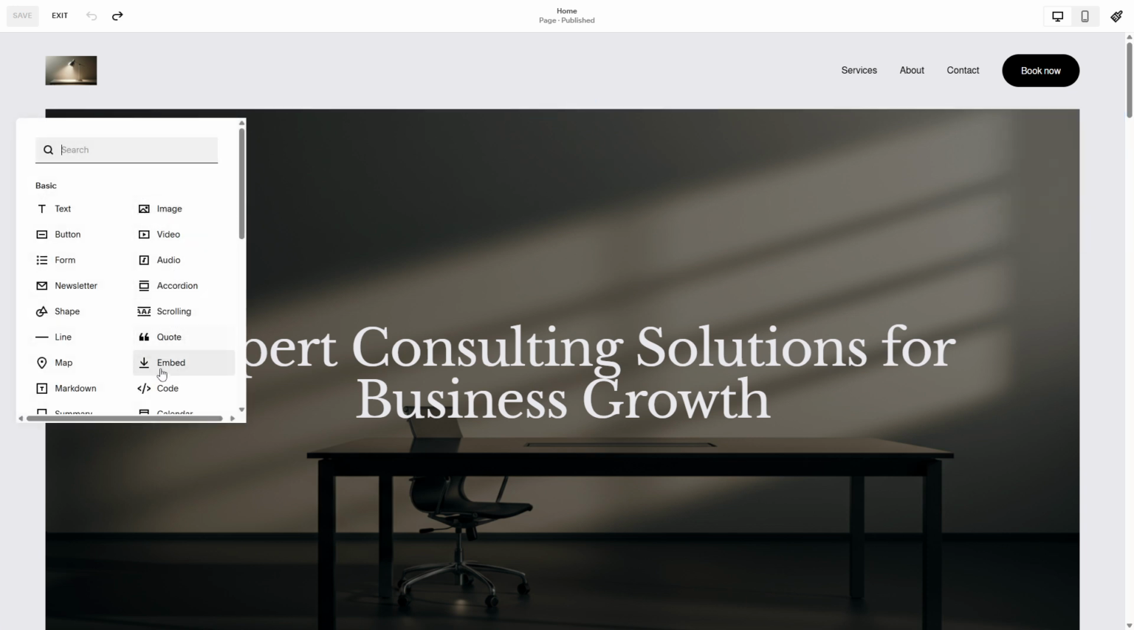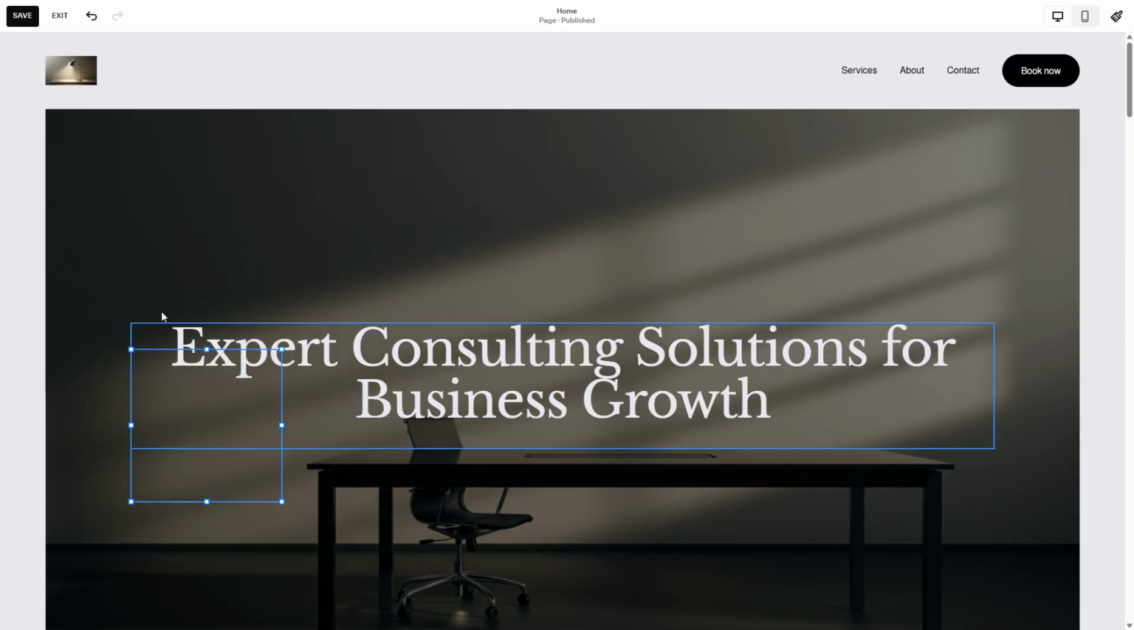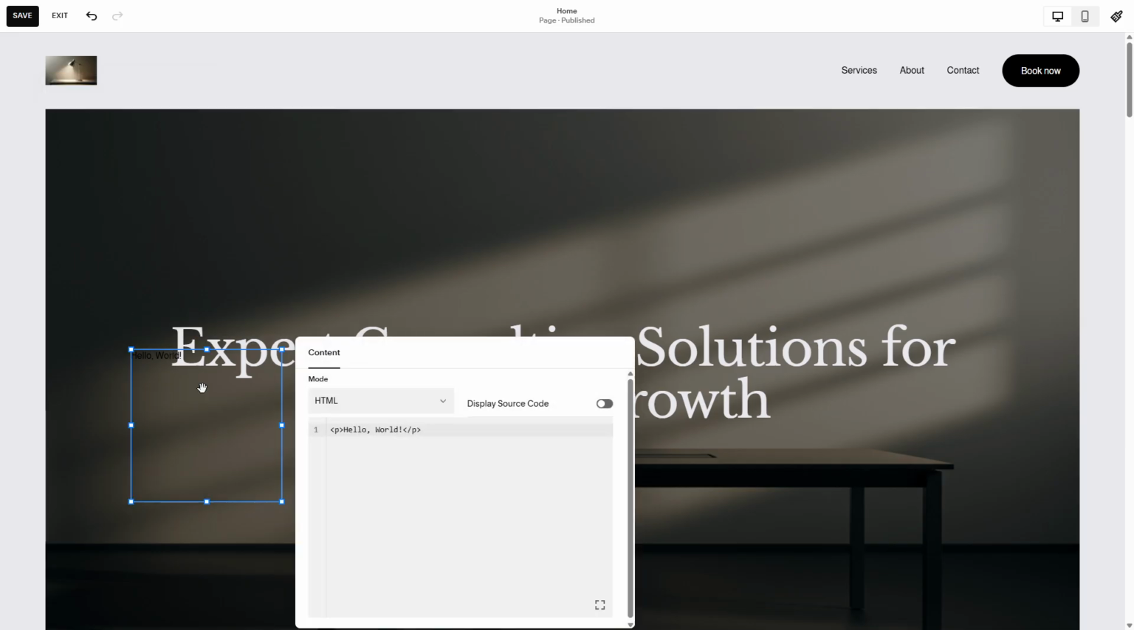Throughout this process, take a moment to check how your design looks on the site to ensure it appears as you intended. If you encounter any issues, double-check that the embed code was copied accurately and that it fits within the block's constraints. And there you have it.